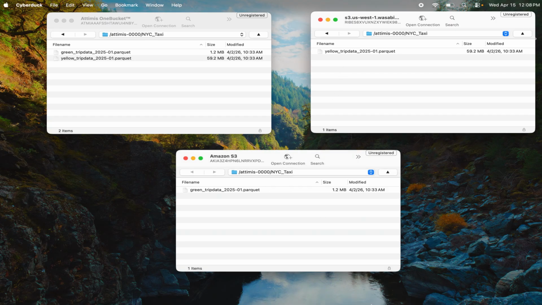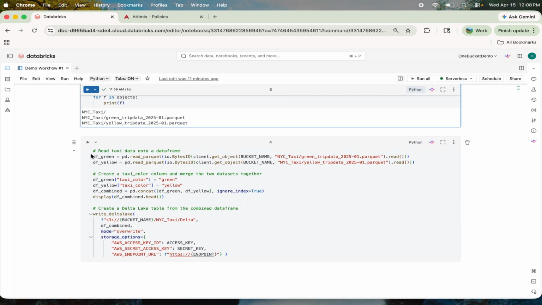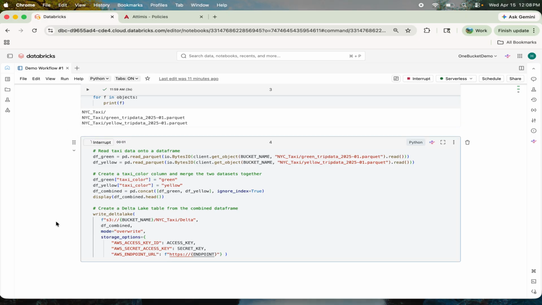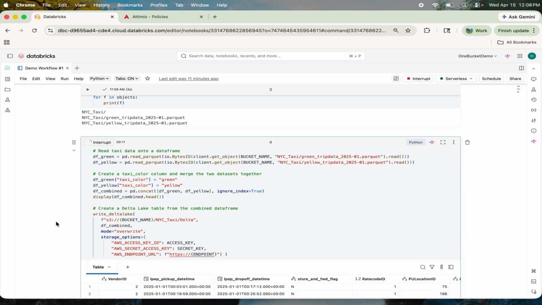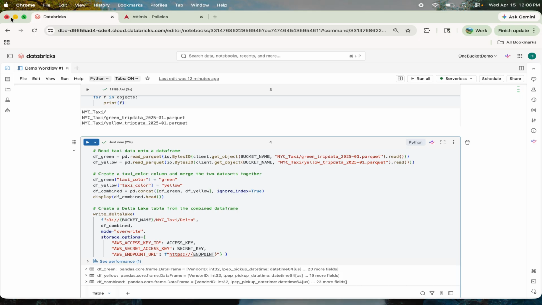AWS and Wasabi. Going back to Databricks, now we can read the taxi data into a single data frame, create a new column, merge the two data sets together, and we can create a Delta Lake table from the combined data frame. So let's go ahead and run this. Perfect.